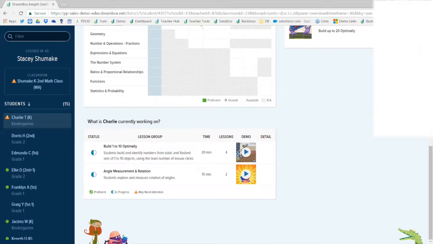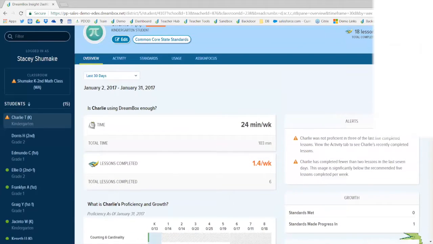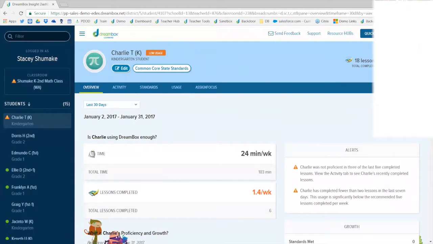Now this is a sample account, so we know that generally a kindergartner wouldn't work on these two very different assignments, but this is just a bit of a sample here. Now, what I love about this is that sometimes we do need to bring some data with us into meetings about our students. So this is something that is printable.